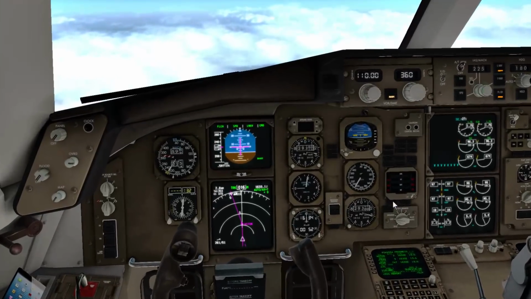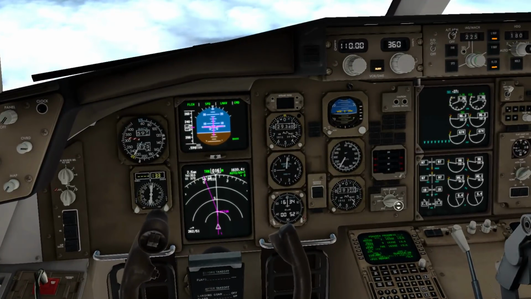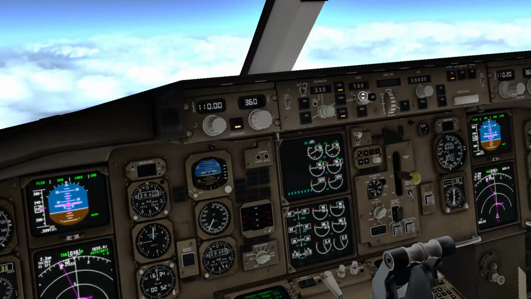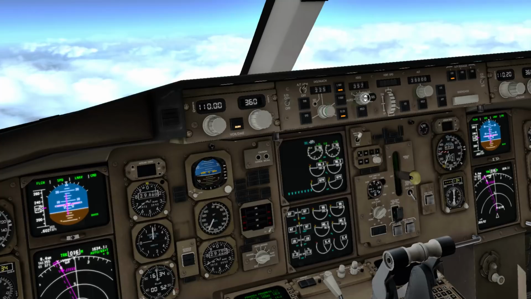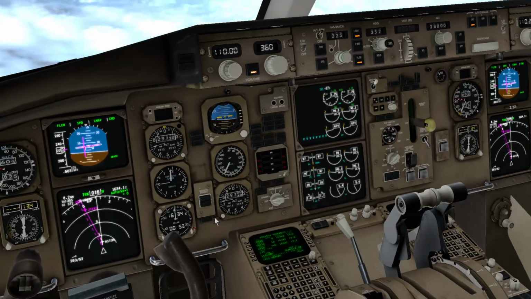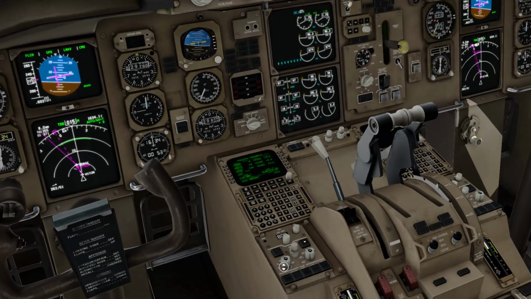Okay, we're about to pass Houston, and we'll do a left turn to 357. Let's go ahead and change our heading to 357. Oops. At this point, I'll go ahead and increase the range.